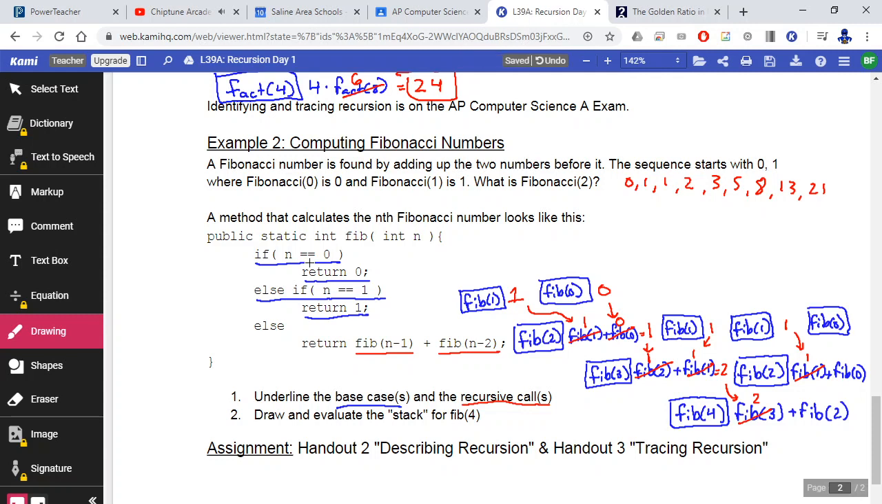0 is equal to 0, so that would return 0 there. 1 plus 0 is 1. So I know fib of 2 is 1. 2 plus 1 is 3. And oh, baby! Hey, we got it. Oh, we got it! Is it right? Let's find out. We found out the fourth Fibonacci number is 3. 0, 1, 2, 3, 4.